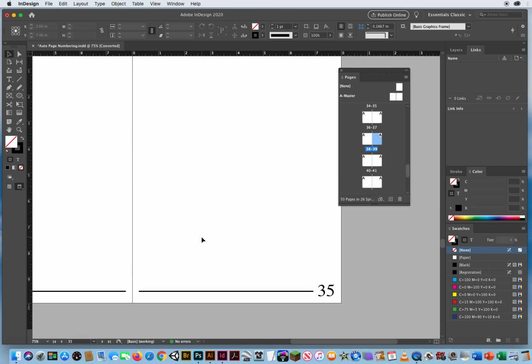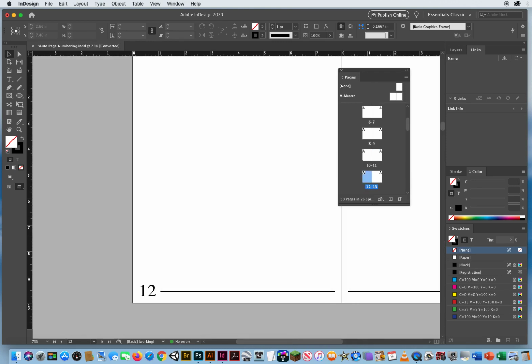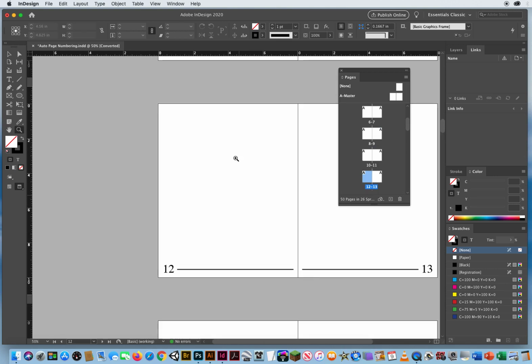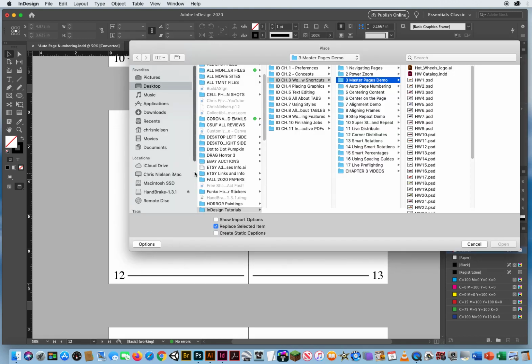Why you want to auto number your pages. I'm going to hit Command J and I'll type 12. I'll zoom out a little bit. And I want to put a photo here. Okay, we'll just put a photo right in the middle of the page. So without drawing anything, I'm going to hit Command D for a document.